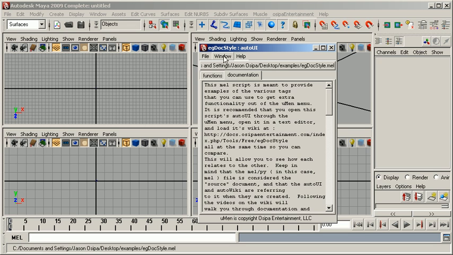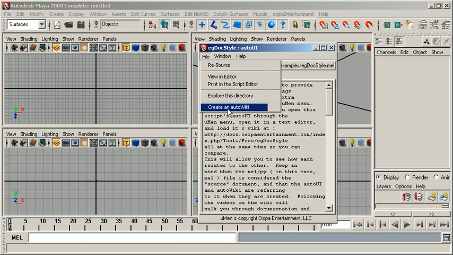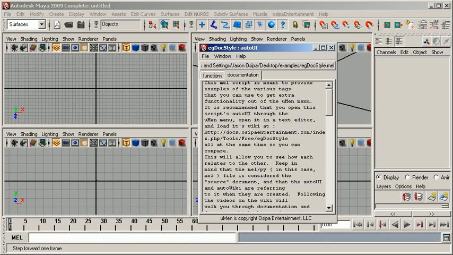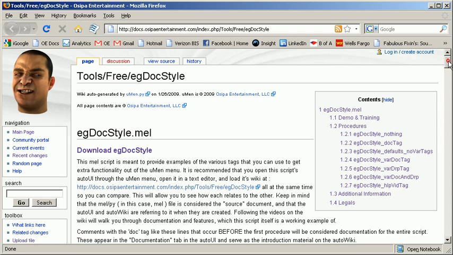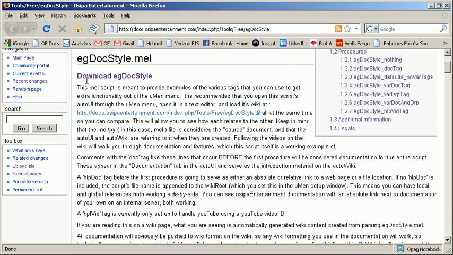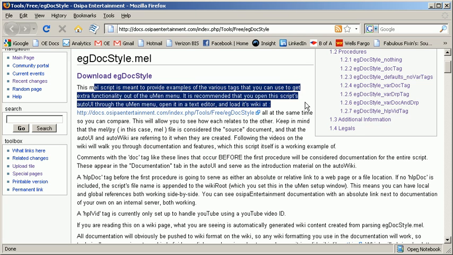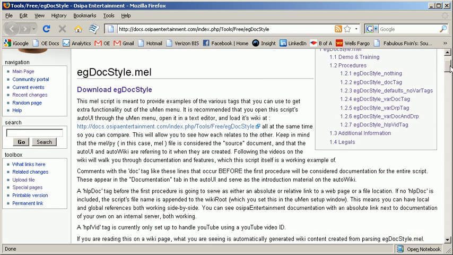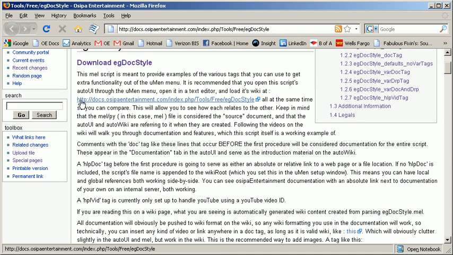The other place it's beneficial, though, is if you've gone and created an AutoWiki, which is done like that. It's also taken all that text and put it on your wiki page. So this Mel script is meant to provide examples of blah, blah, blah. One quick thing you'll notice is that if you have things that do show up as HTML or wiki, they're going to show up on this page properly.